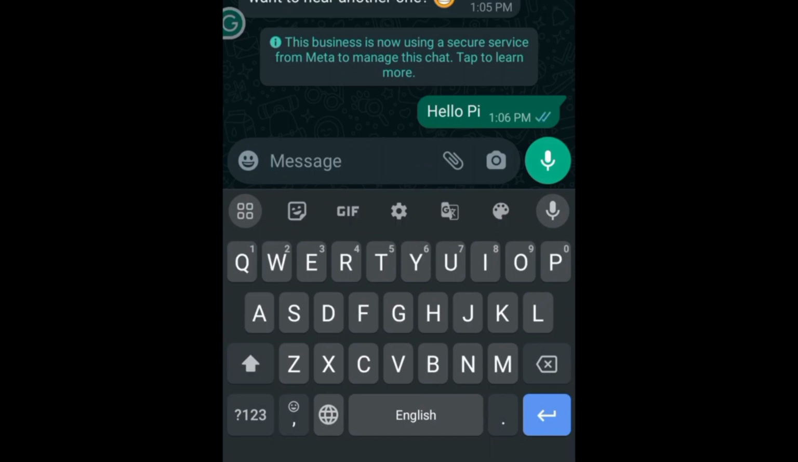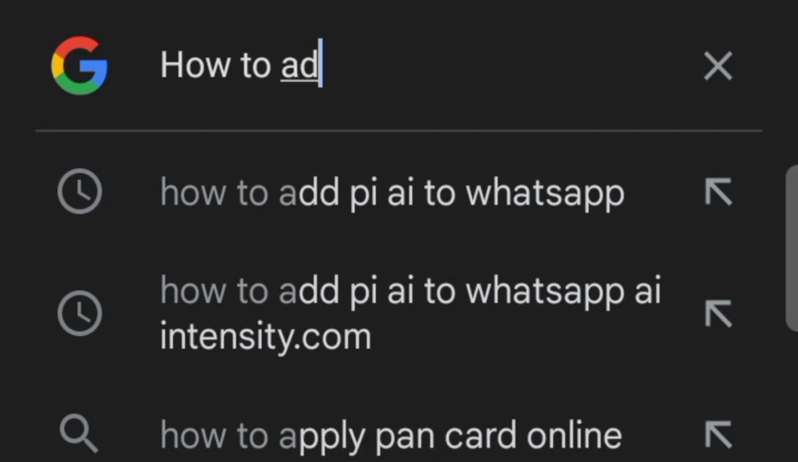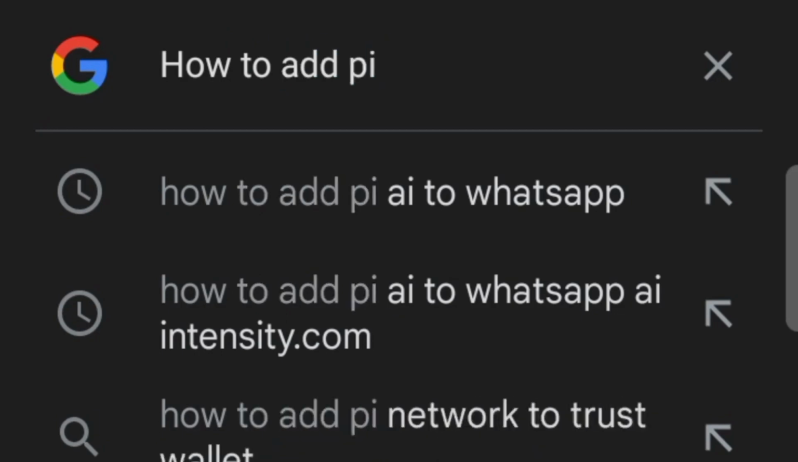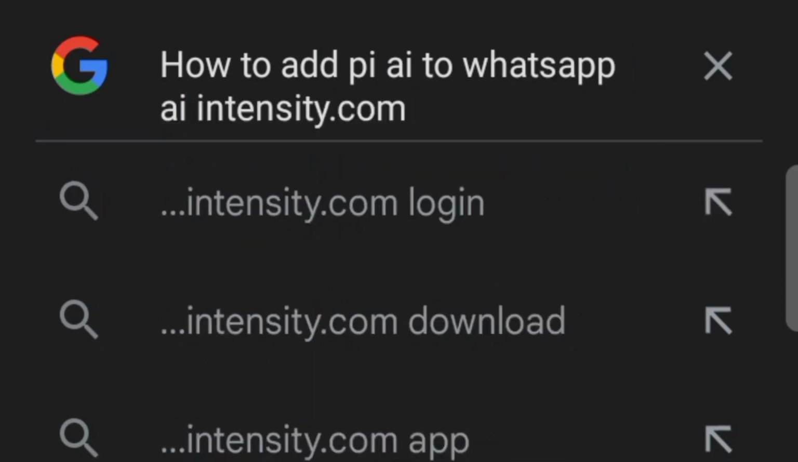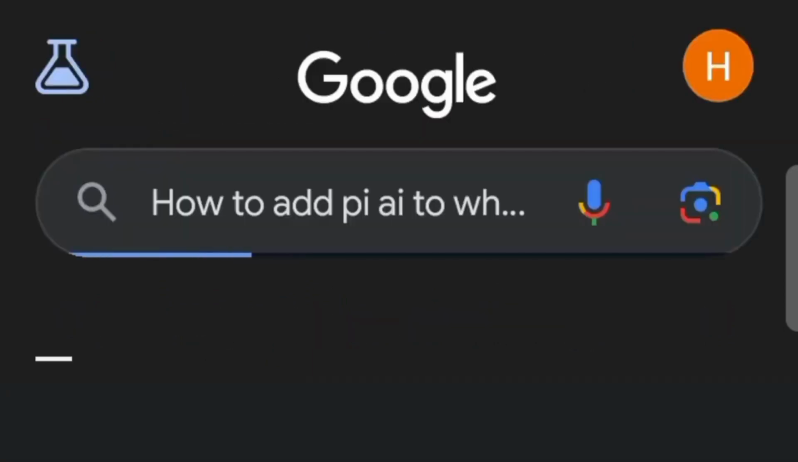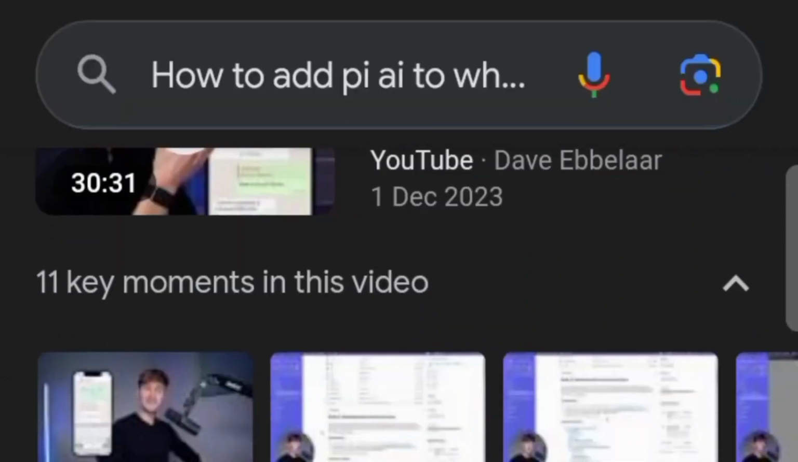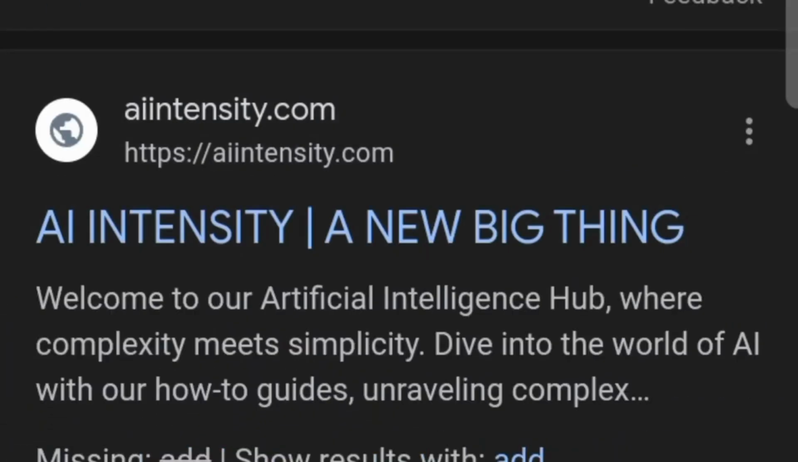If you want to know about the security concerns, limitations, and benefits of using Pi AI in WhatsApp, then you can go to Google and search for how to add Pi AI on WhatsApp and then add AI Intensity at the end. My post will be visible to you, and you can get full details about Pi AI by clicking on it.